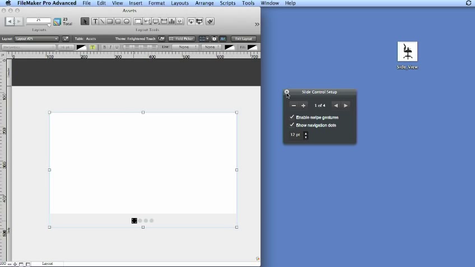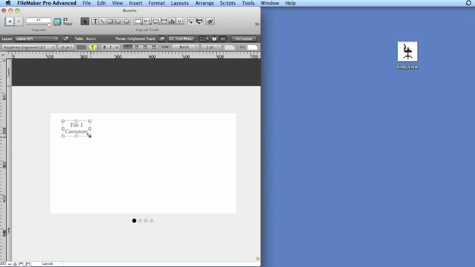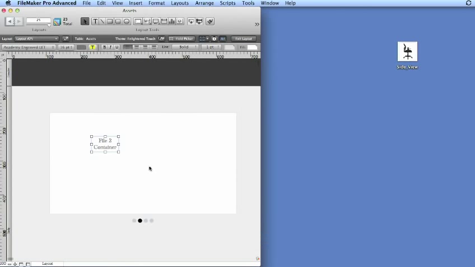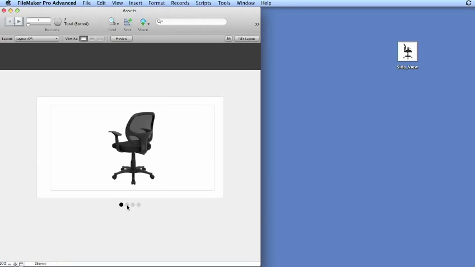So let's show you how easy it is to work with this once you have it set up with the right number of panes. You come over here, you get your field tool, let's say, go to File 1 Container, fill up this area, and then come over to Pane 2. Simply do the same thing, except in this case, we're going to choose File 2 Container, fill up the space, and go on, so on, and so on. And when we go to Browse Mode, it's very easy to interact with this. You'll see that it's already ready to go.